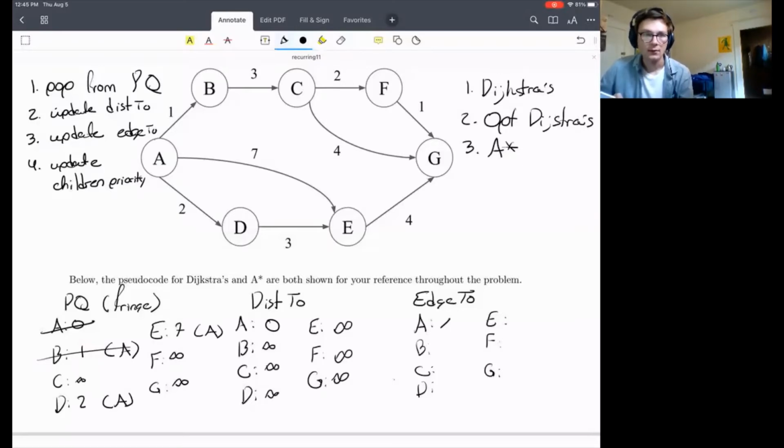Okay, so now we're going to update dist2. What are we going to update it to? We're going to update it to 1, right? Because 1 is the shortest path from A to B. How do we know that? Because we popped it from the queue, and the moment we pop something from the queue, we have found the shortest path, and that shortest path is equal to the priority of the thing that is in the queue.